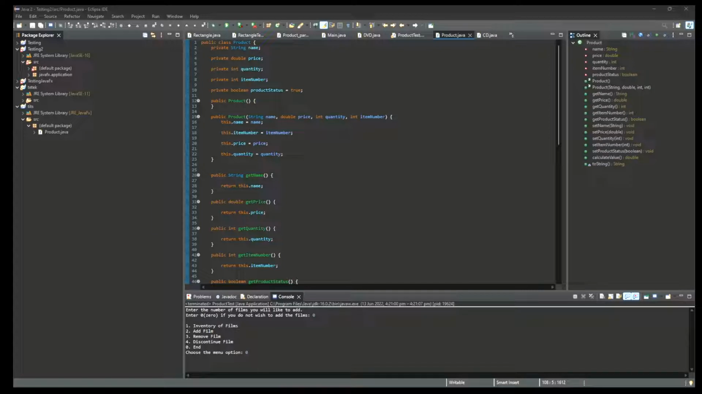Today, my group and I will be presenting about our system called Film Management System. For my part, I will be explaining about the product and product test class.